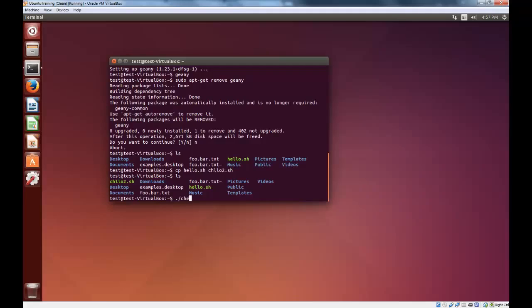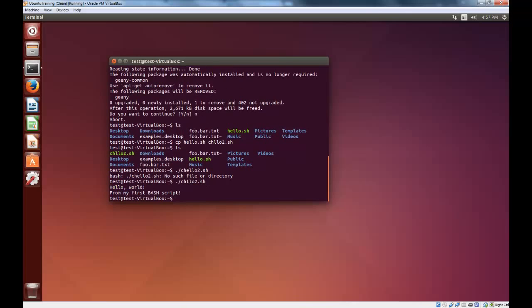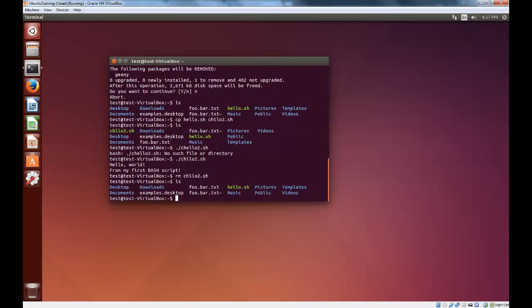And running cello2.sh will confirm that the file was in fact copied, including all attributes such as execute permissions. To delete a file, because it's now cluttering up my home folder, we can simply type rm cello2.sh, since that is the file we wish to delete. Hit enter. Typing ls again confirms that it's been deleted.